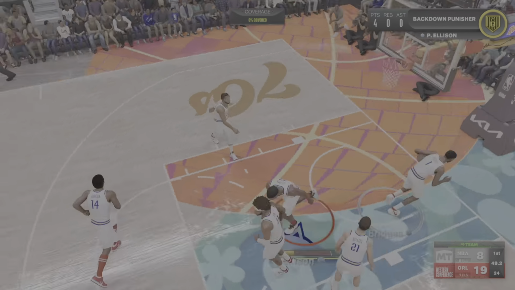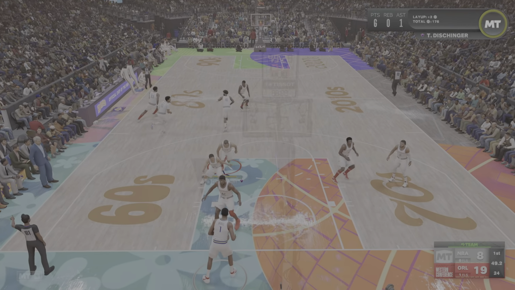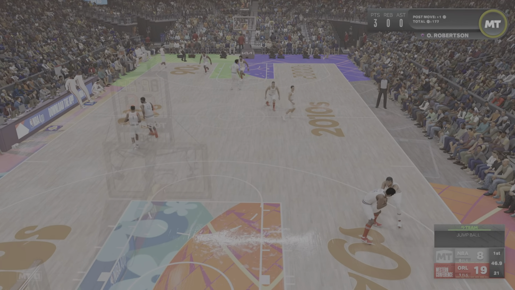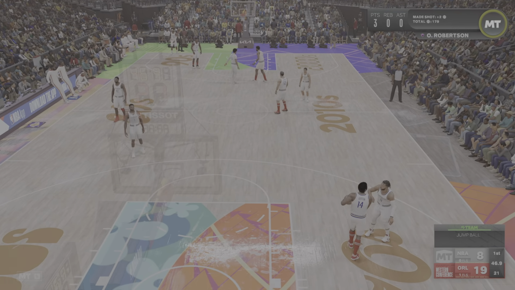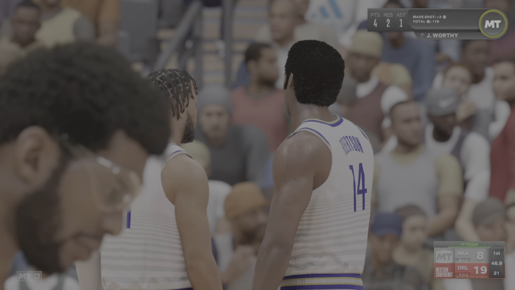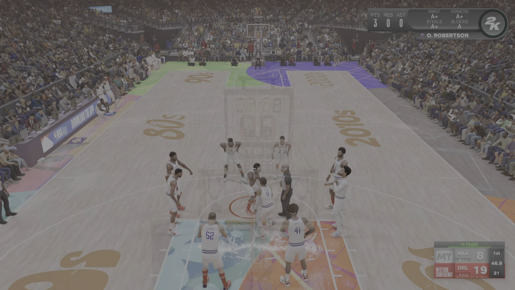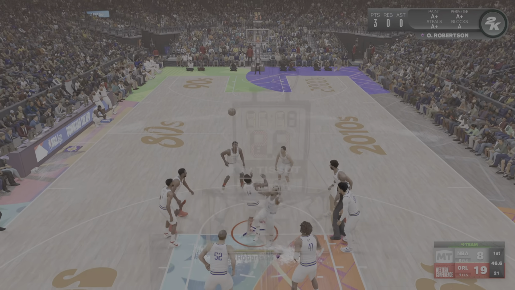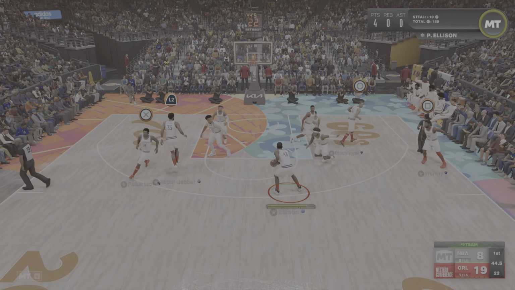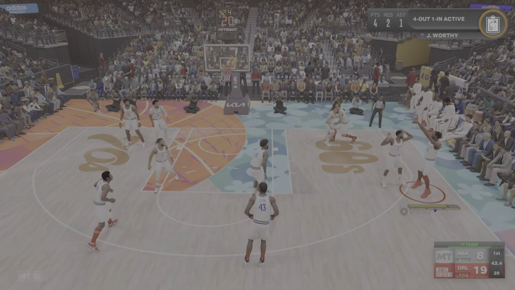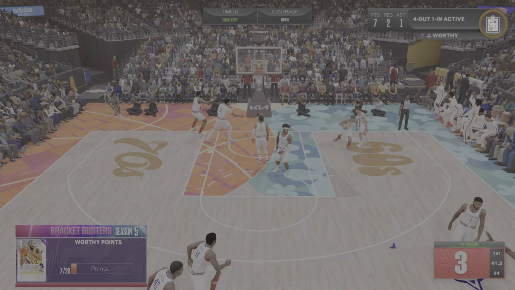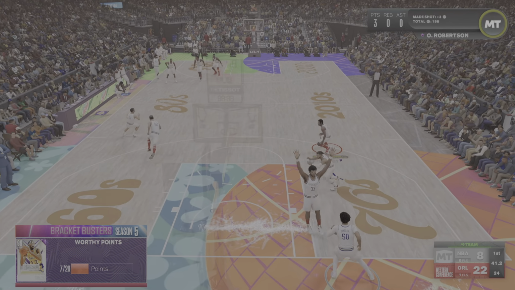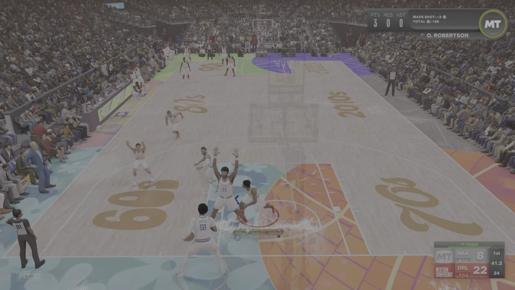Drops in the layup for two. Displaying intensity right off the opening tip, especially on the offensive end. Yeah, if you walked in at any point during this game to watch 5 minutes of play, one team played harder. We know who that was. And the pass to Worthy. Hits it from three-point range. Worthy's got 7 points. Yeah, they've built up this lead 3 points at a time.